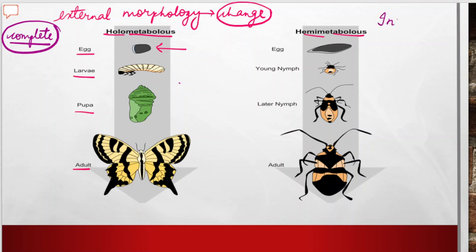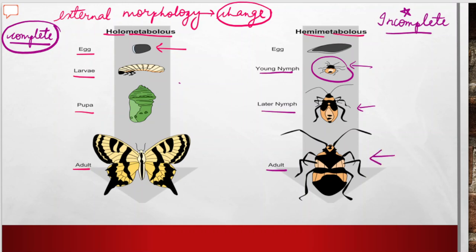In terms of hemimetabolous, we say it is incomplete metamorphosis. Why do we say incomplete? Because the young nymph, later nymph and the adult have a similar outer appearance; just the size is different. The young nymph is a miniature and the later nymph is a medium size compared to the adult. The difference is that the young nymph does not have wings, and these two are not sexually matured, so they can't undergo reproduction. But the adult is completely matured and can undergo sexual reproduction.